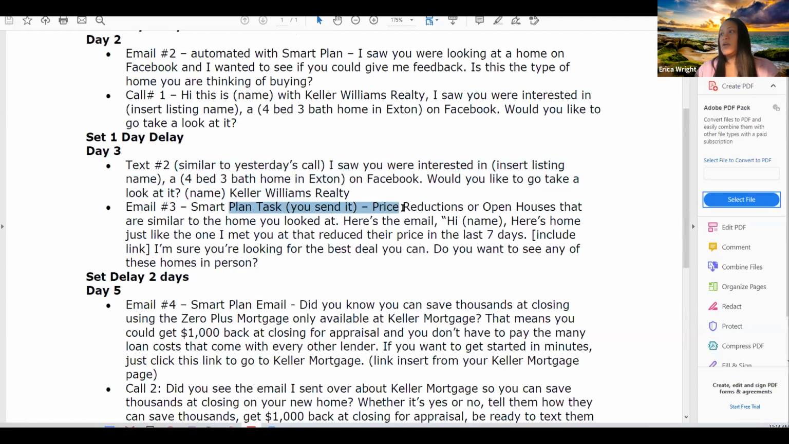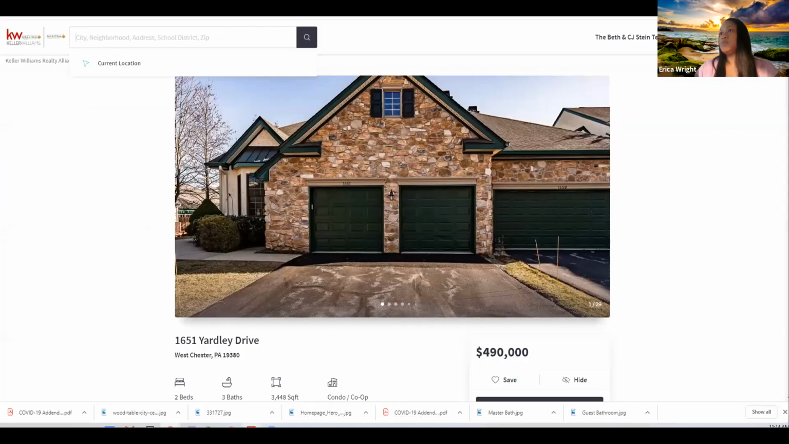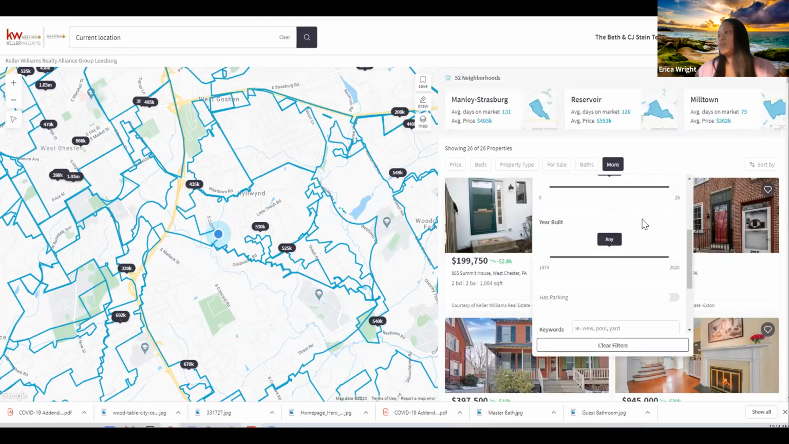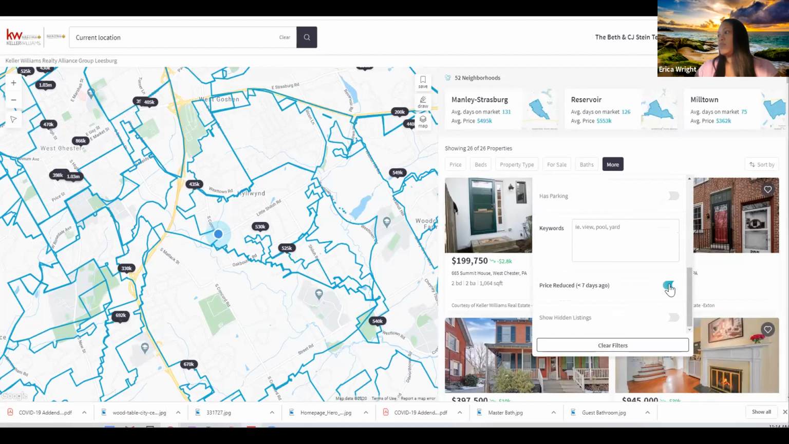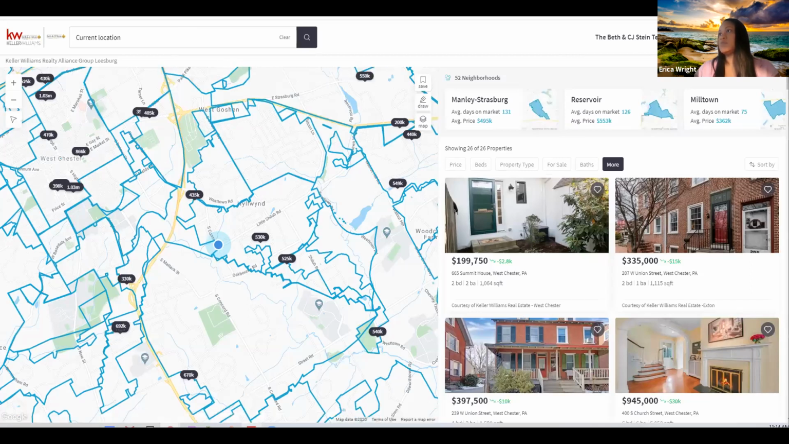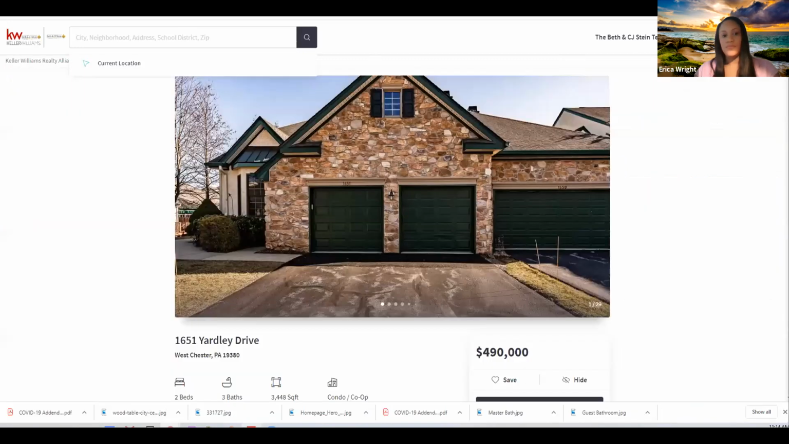Then with your email here, you can send them price reductions or open houses that are similar to the area. So I can show you how to do that really quickly. If you're on your Keller Williams agent site, you can easily search homes, and then you can say price reduced 7 days ago. Once that's done, I'm just going to pull the link, copy it, and then insert that link into an email. And I can do the same thing with an open house.